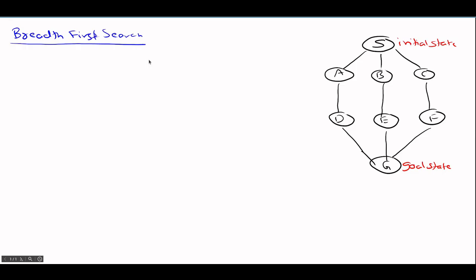In this video, we're going to solve this particular problem using breadth first search. So we can see there is an initial state S and a goal state G. So how do we go from initial state to goal state using this particular algorithm?